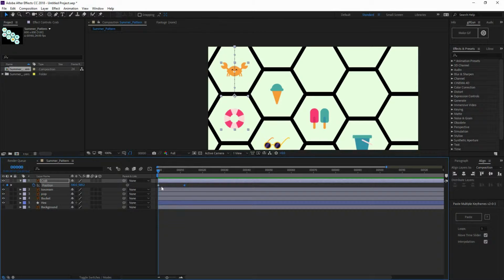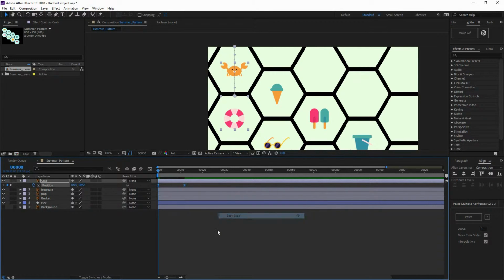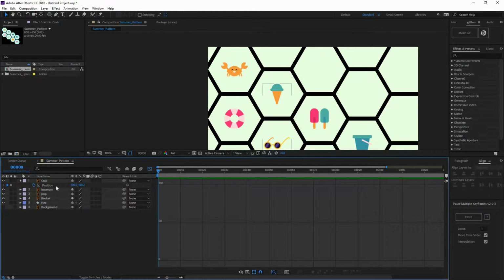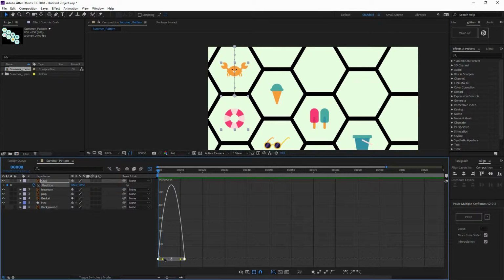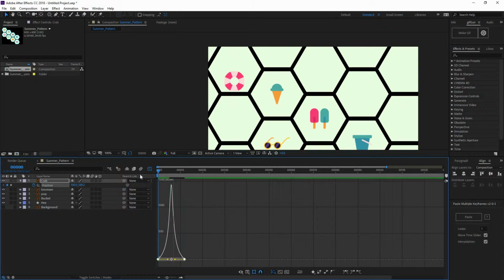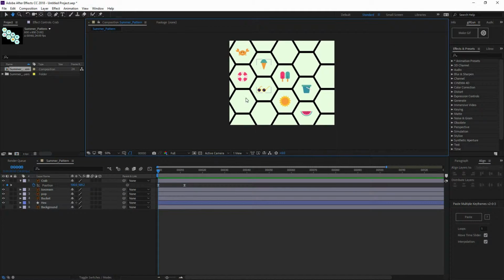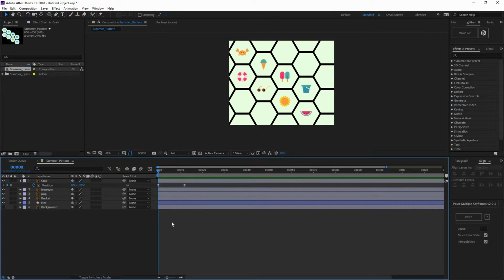Now the timing is better, but I can select both my keyframes, go to Keyframe Assistant, Easy Ease, or press F9 on your keyboard. Now you can see this is looking a little bit better. If I go into my graph by clicking here at the top, go into my position and move the handles a little bit, you can see how the movement is now better. The reason for this is that it's gaining some speed and then losing some speed, so the movement seems more natural. And now let's have a little preview.